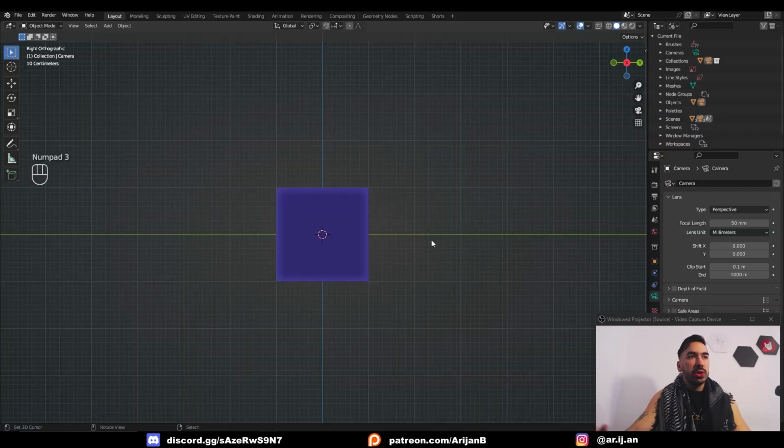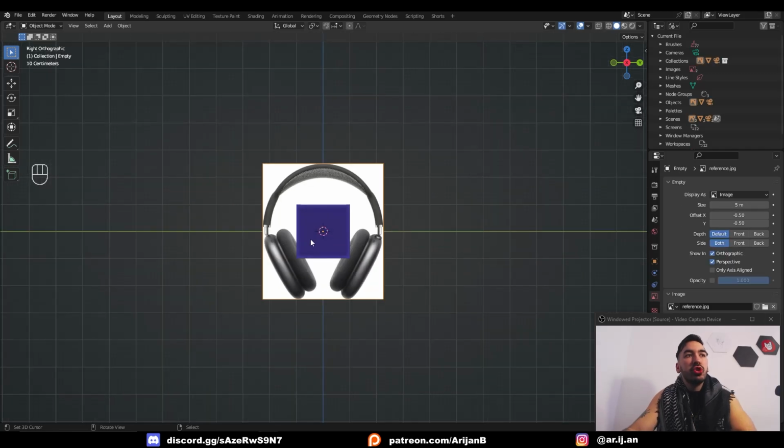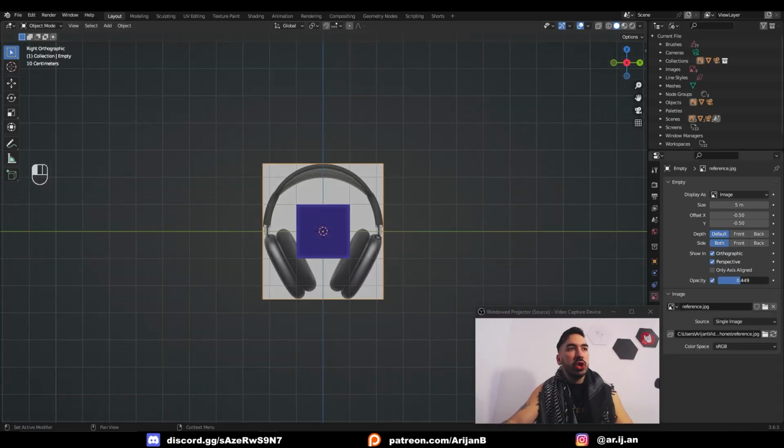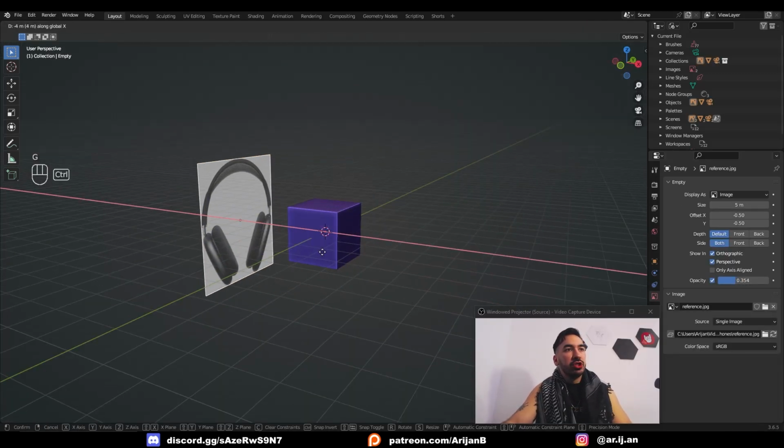In Blender, I'm going to go to side view, Shift A, image, reference, and I'm going to load up my reference image so I can put it in the background. I want to add a little bit of transparency to this image over here on the side, and I'll just throw this in the background.